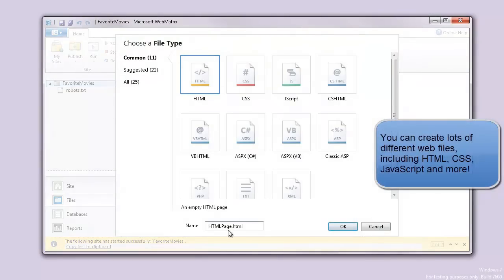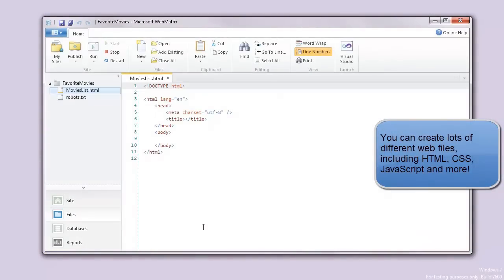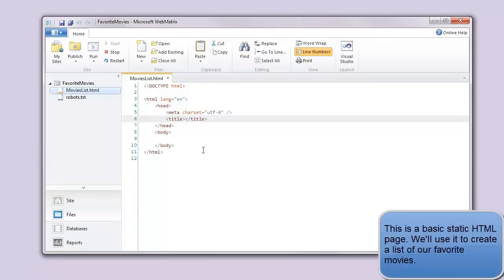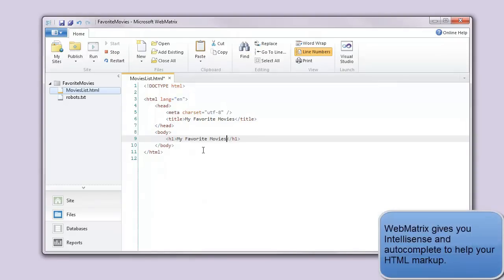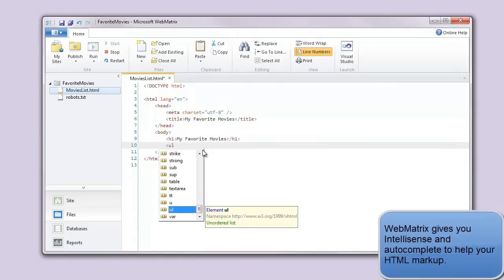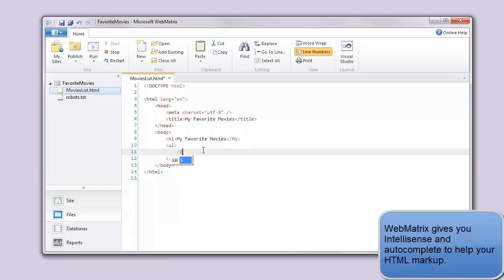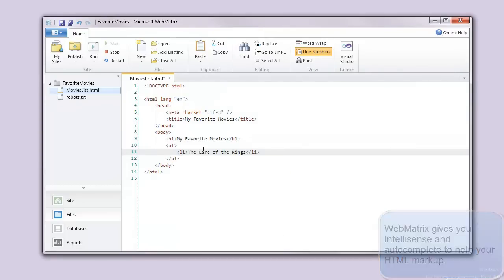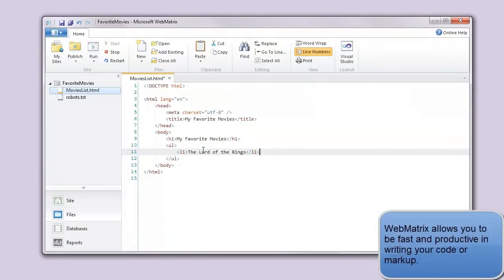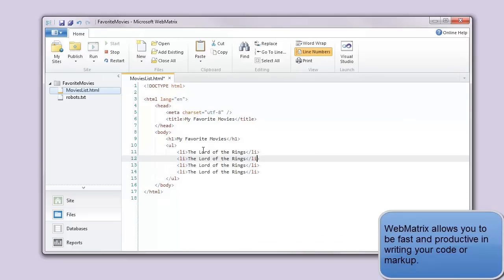You can create lots of different web files, including HTML, CSS, JavaScript, and more. This is a basic static HTML page. You'll use it to create a list of our favorite movies. WebMatrix gives you IntelliSense and autocomplete to help you write your HTML markup. WebMatrix allows you to be fast and productive in writing your code and markup.